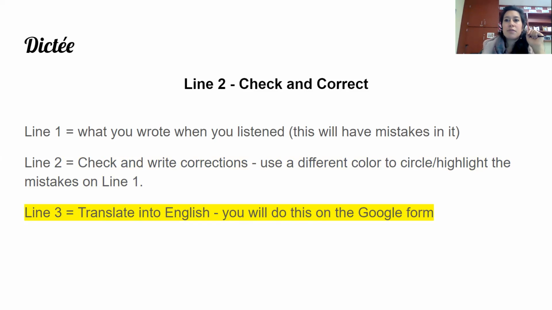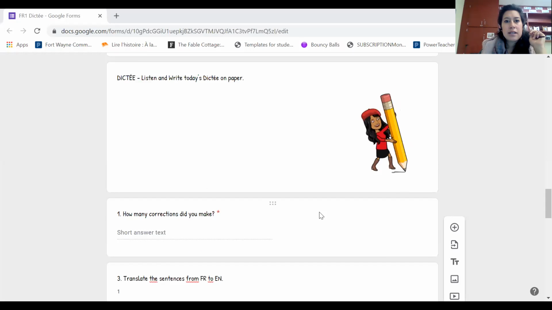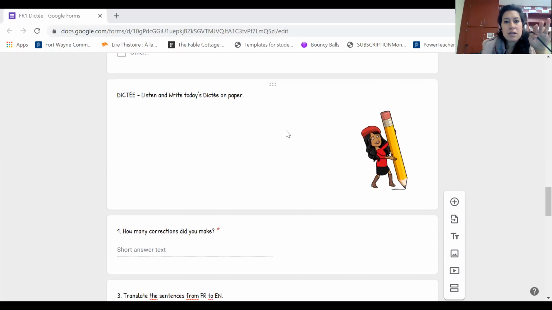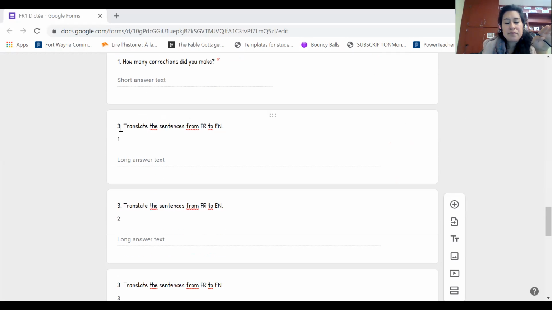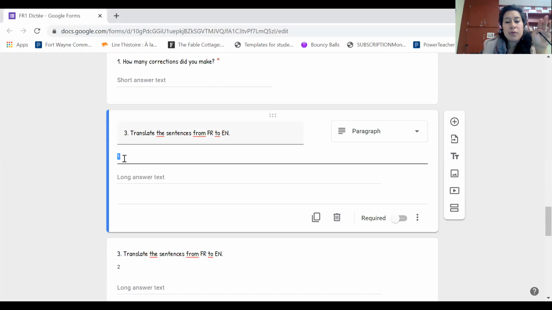Okay, so I'm going to show you really, really quickly the Google form, because this is new. You've not done it like this before. Okay, so this part of the Google form tells you to write on paper how many corrections did you make. Now we're going to move on to the third part, which is translating the sentences from French to English. So here underneath you have number 1.